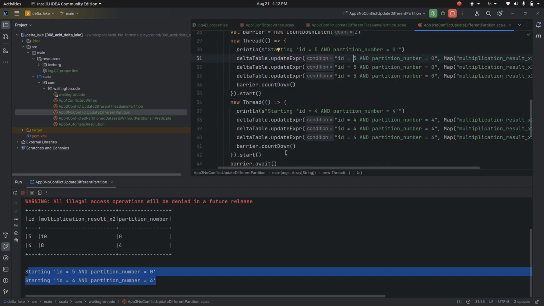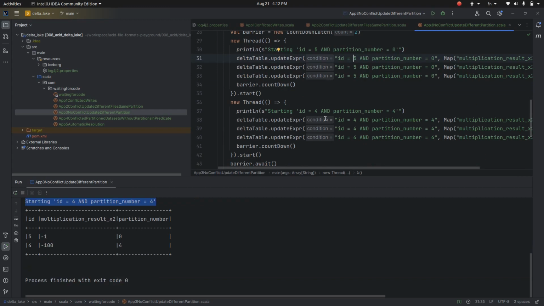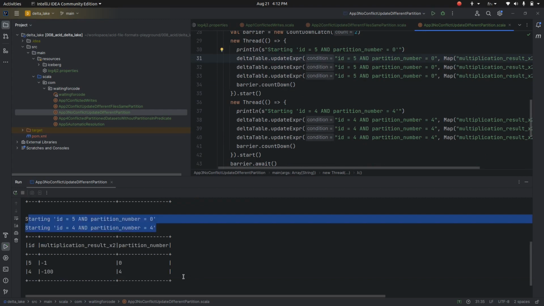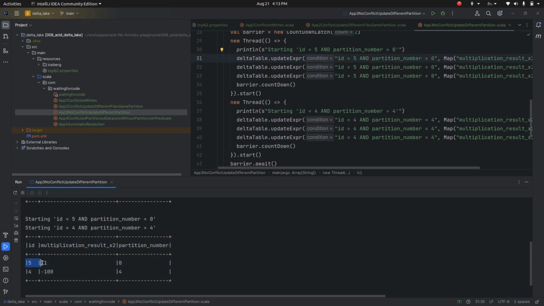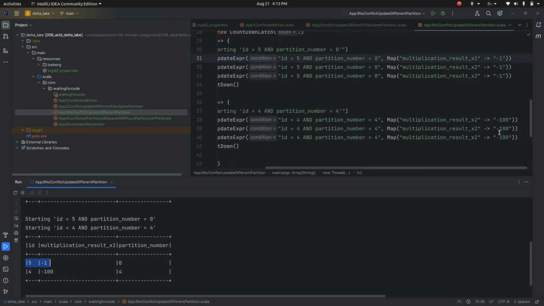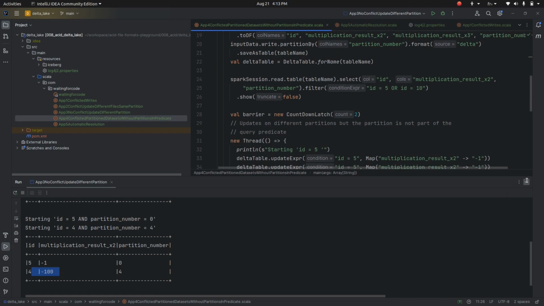Let's wait a few more seconds, and yes, we have our query results, and you can see that we have -145 and -104. Now I will do the counter example.